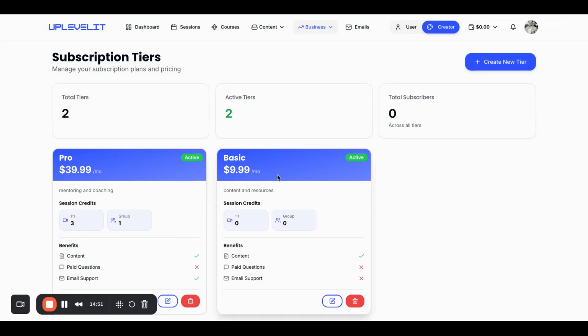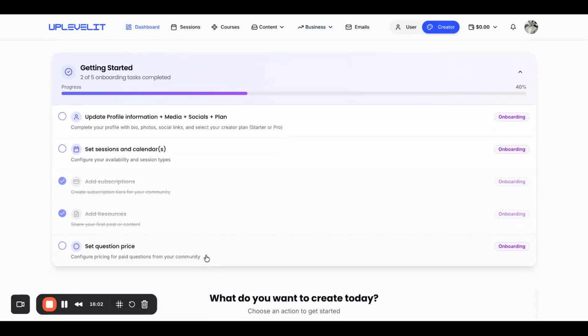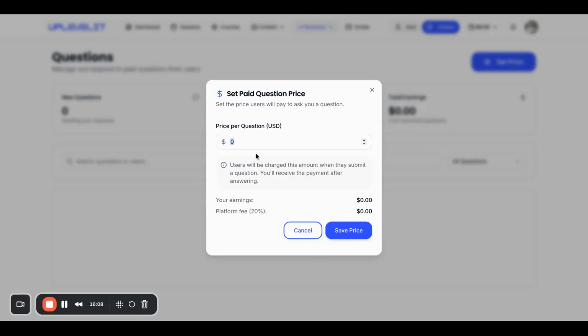And so we can see the 2 different tiers both being active. Now let's go back to our dashboard and update our paid questions. To be able to offer questions, you do have to set a price for the questions. So we'll go down to the dashboard, click questions, and we'll set a price.